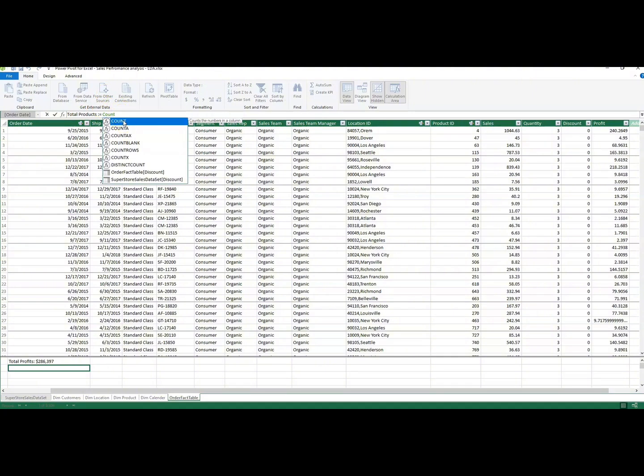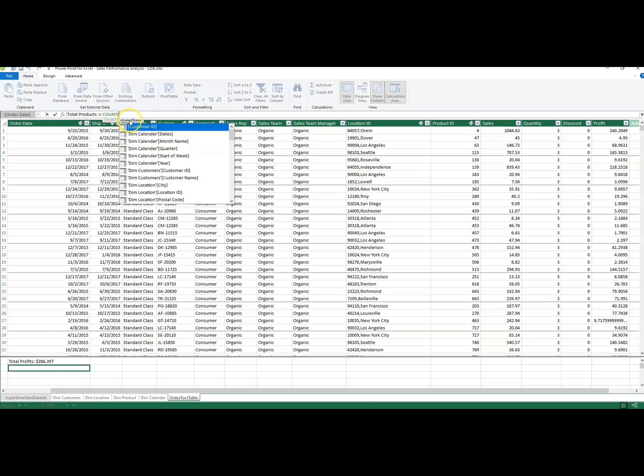I want to count what? If I use count, it means I want to count the number of products we have in the dimension because it does not contain any duplicate. If I'm going to use distinct count, it means I want to count the number of products in the order fact because it contains duplicate. I'm going to use count, right? I'm using count here, and I'm going to go for the product ID.